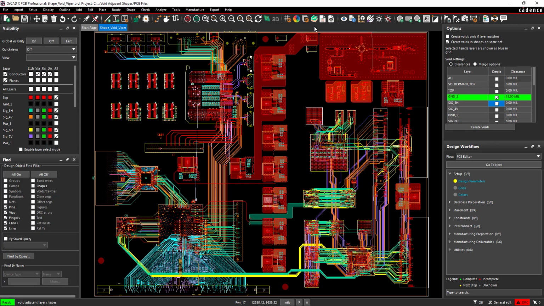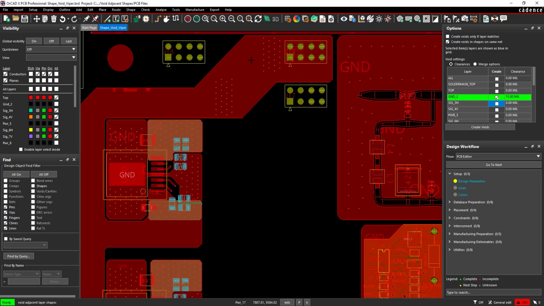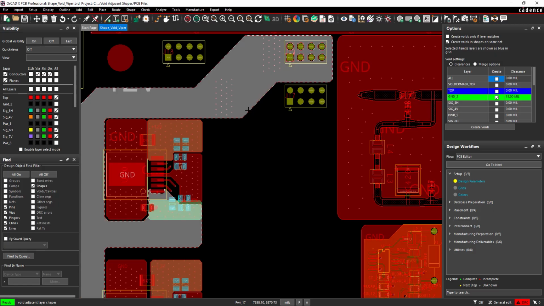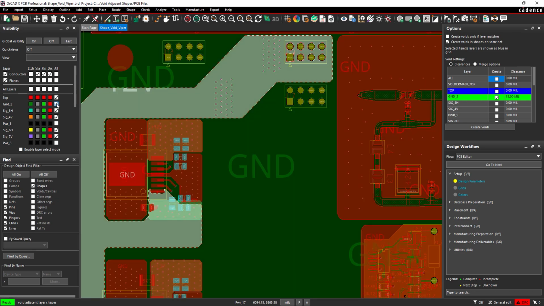To create the void, check Shapes in the Find panel to allow shapes to be selected. Click the 12-volt shape on the top layer to use it for the void reference. The top layer is highlighted in blue in the Void Settings table. In the Visibility panel, check the option for All for the ground layer so the void and surrounding copper are visible. Select Create Voids to create the voids.